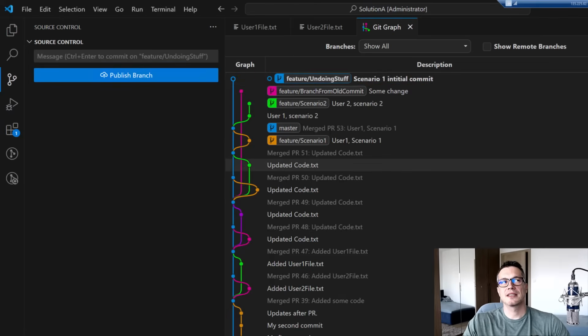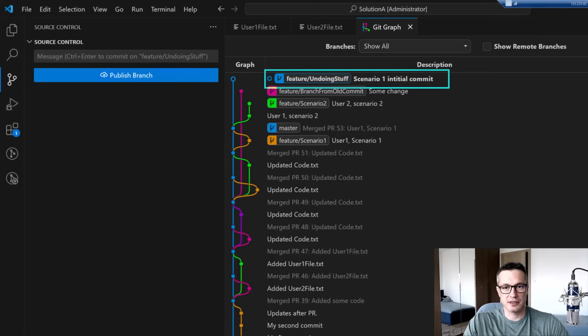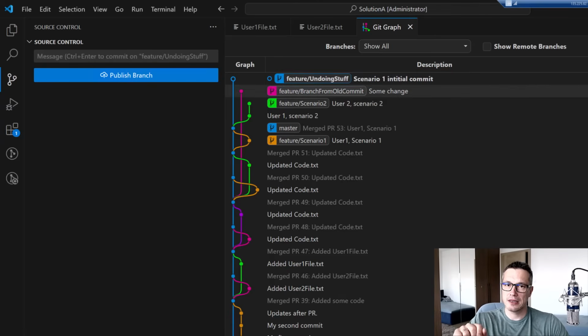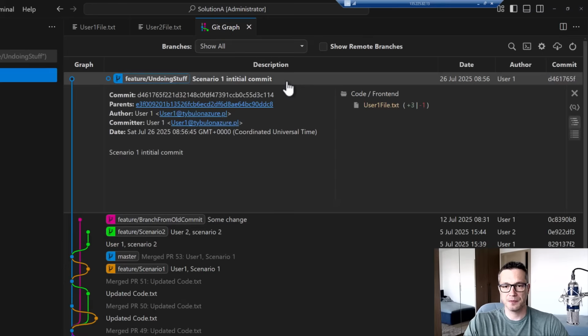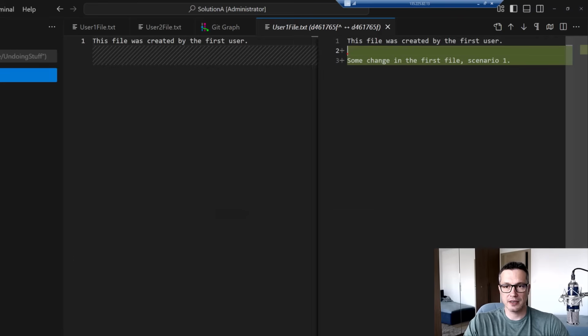But what if we decide that actually those changes that we just committed, they are bad? We would like to undo them, but they are already committed to the repo. So how to do this? So first, let's see what we actually did in context of this commit. So let me click on it. And we can see, thanks to Git graph, that we actually modified this user1 file. And if I click on it, I will see that yes, those 2 lines were added to the file.